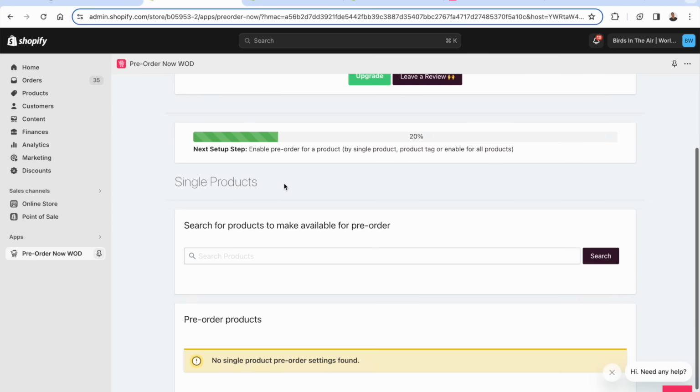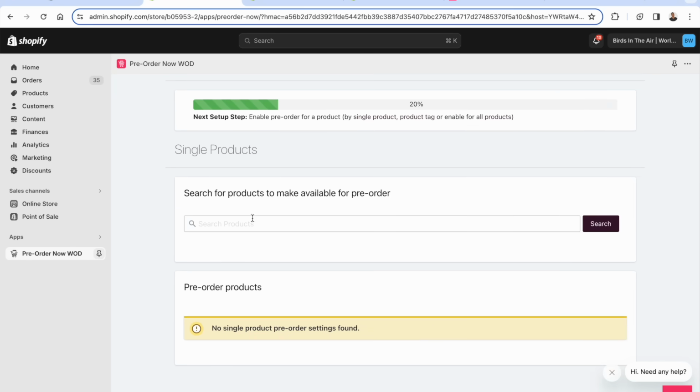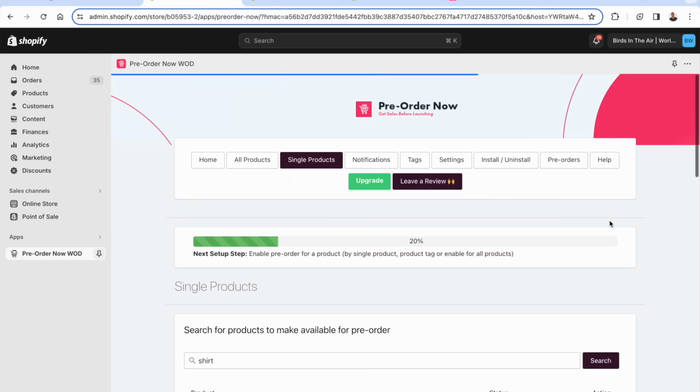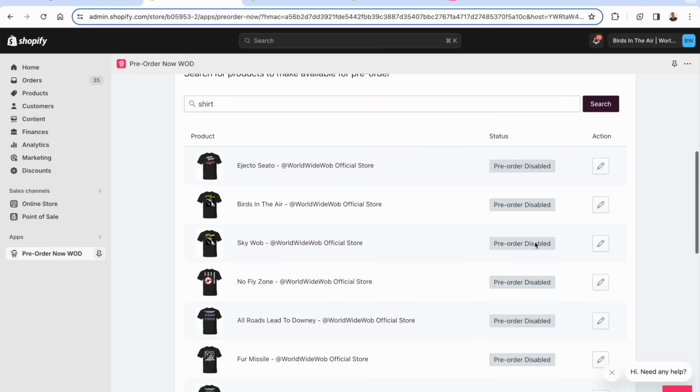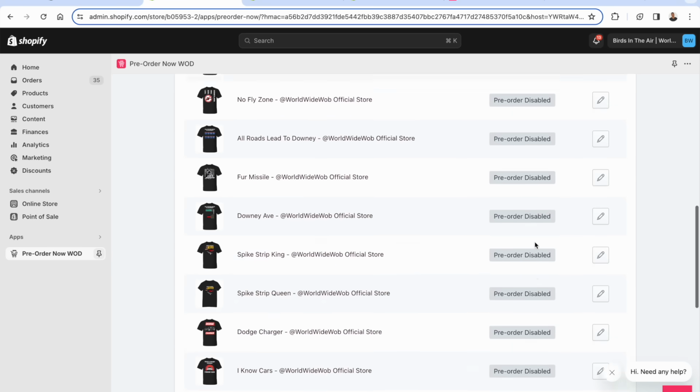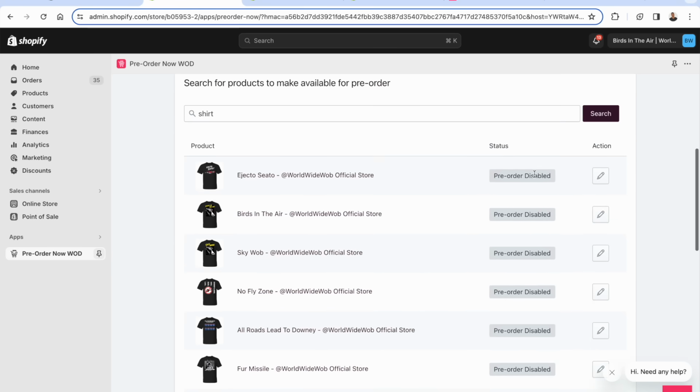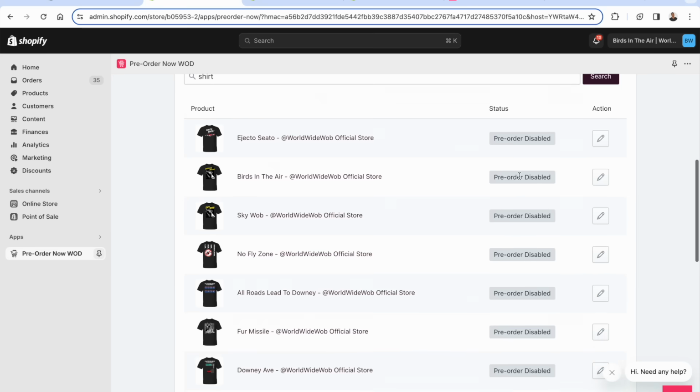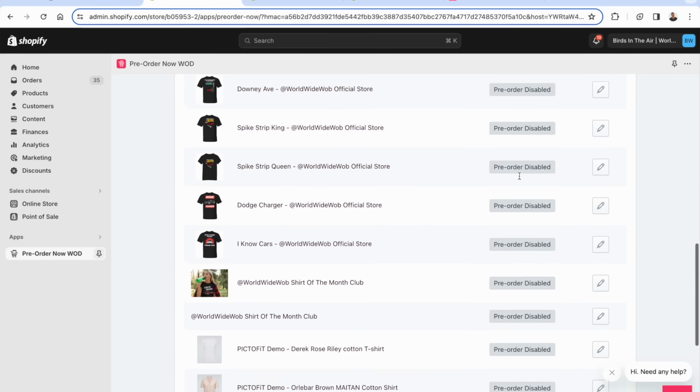What we want to do is come over to single products now, and this is going to allow us on an individual basis to set up products. So we could search for products in our store. I'll go ahead and just search for some different products over here, and you're going to see the status. All of them are disabled. Obviously, I've just set up this app. I haven't set any of these products to be anything like that.